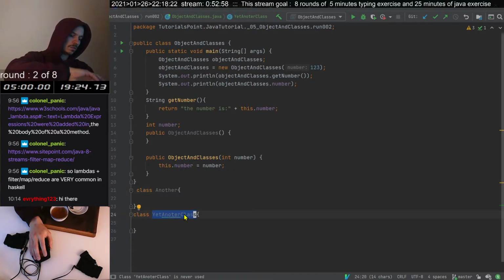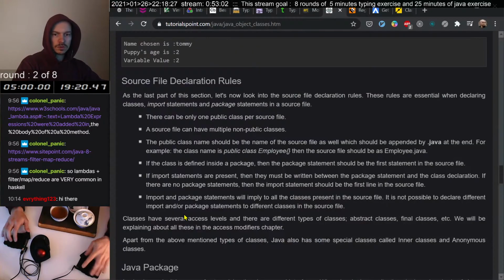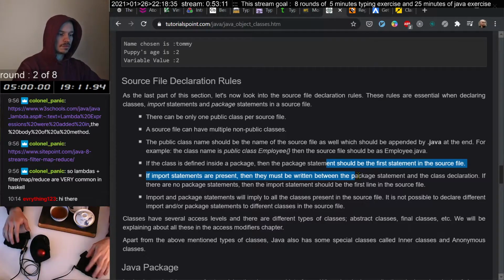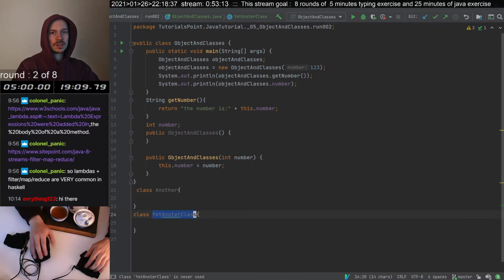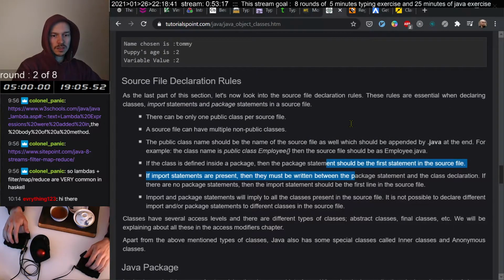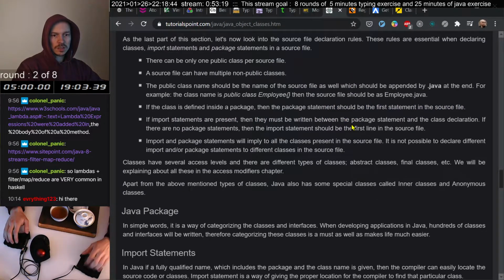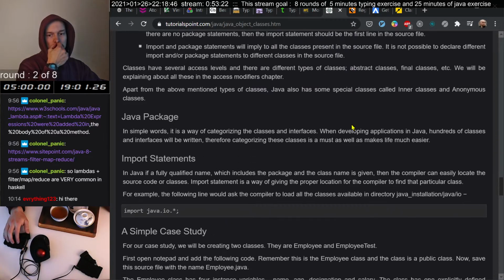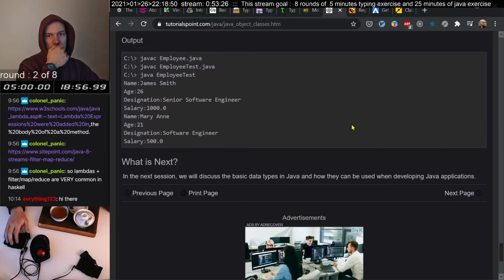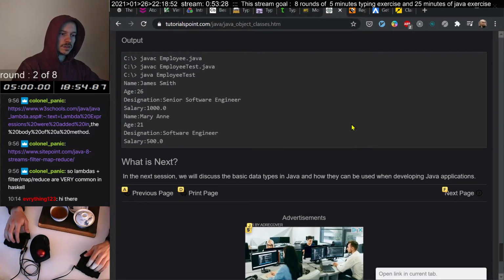What other rules do we have in there? Public class defined inside a package, then the package should be the first statement. Well, IntelliJ will do that for us, so that's here. Package statements are also up at the top. Java package, import statement, simple case study, and we are done. Moving to the next one.